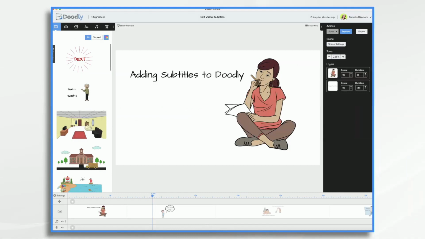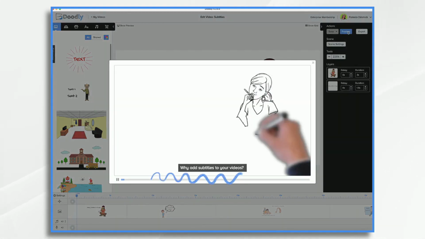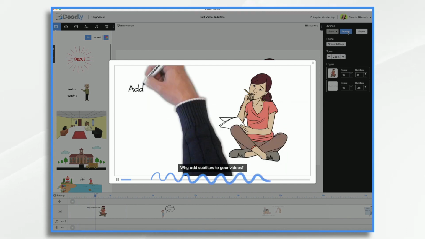So let's jump right in. And one of the best ways to teach you this is to show it to you in action. So that's what I'm going to do. So let's go ahead and hit preview, and you'll see the subtitles. So why add subtitles to your videos?